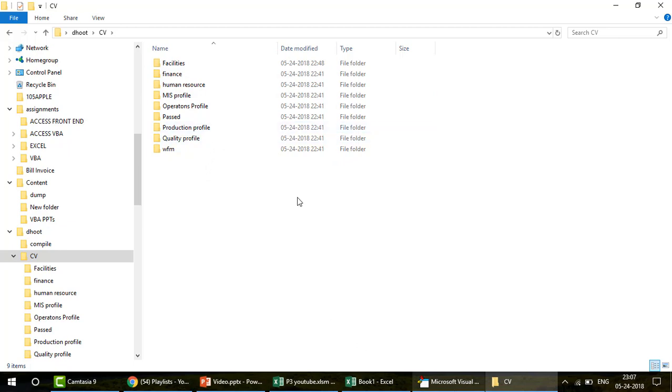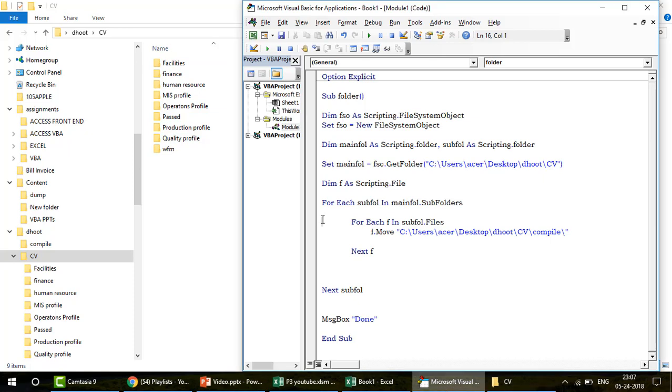The second way is, let's say you want to keep that main folder here, then you just go and write an if condition: if the subfolder name is equal to compile, just don't do anything, else do it. So I hope you can do that pretty easily, right?